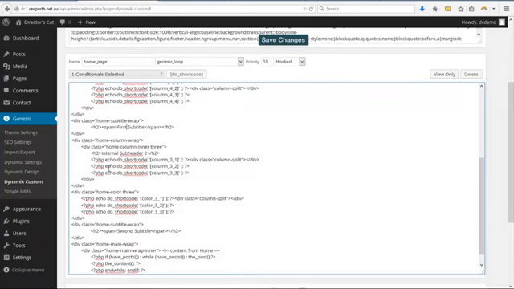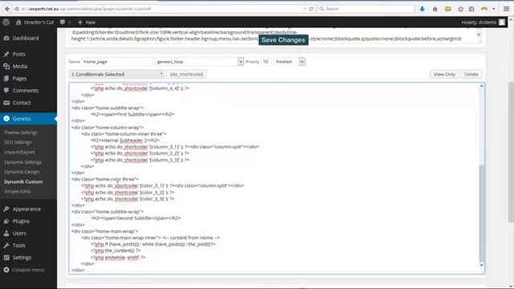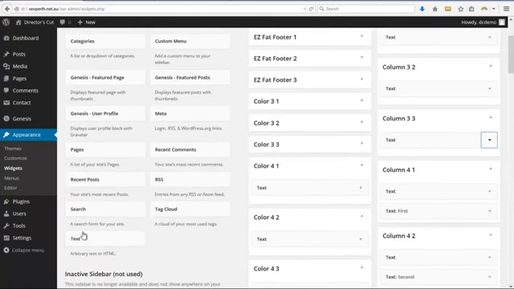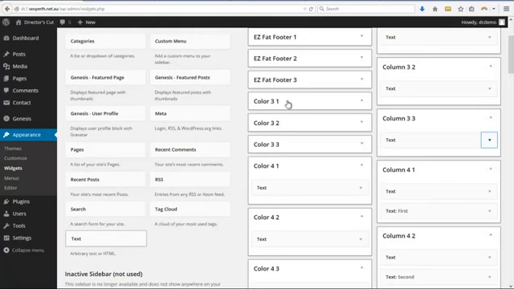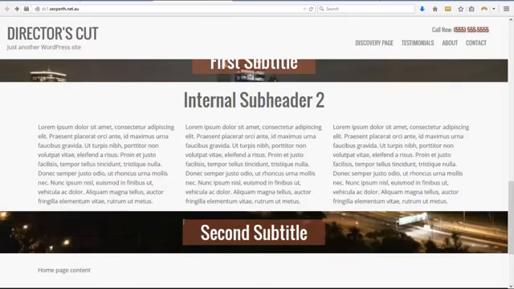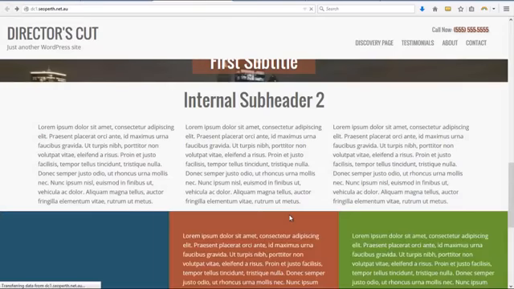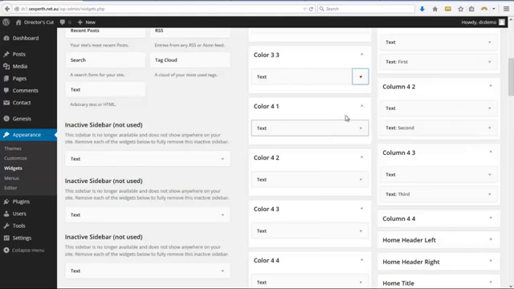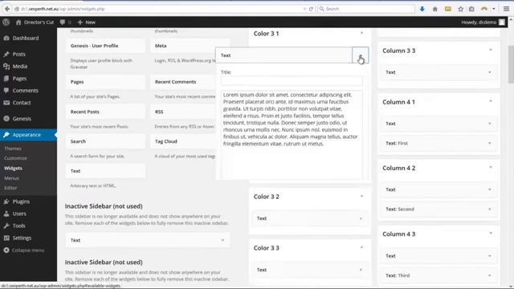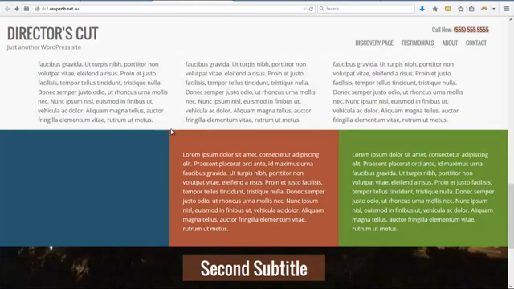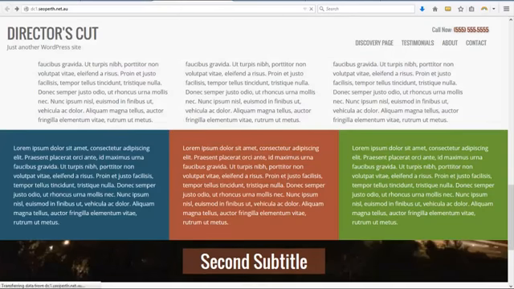So we've done the column 3. Now we're doing the color 3. So let's do the same thing over here. These color 1, 2, 3, and let's go over and refresh that and see what happens. Okay, oh, must have saved. You have to hit save, otherwise it will be blank. There we go.